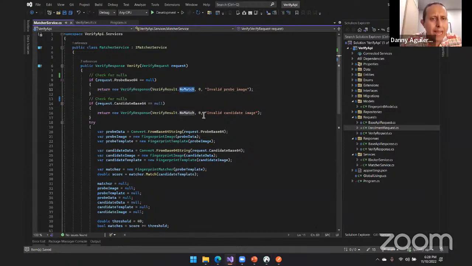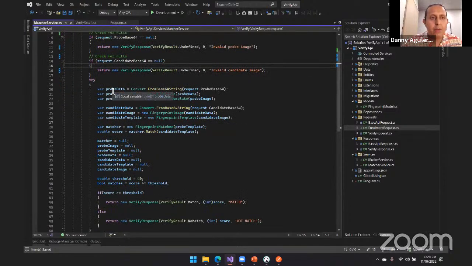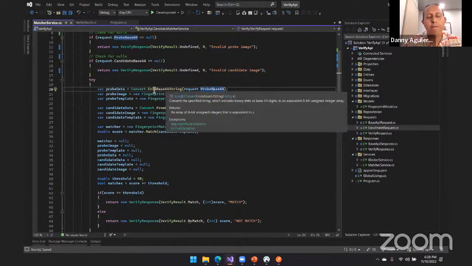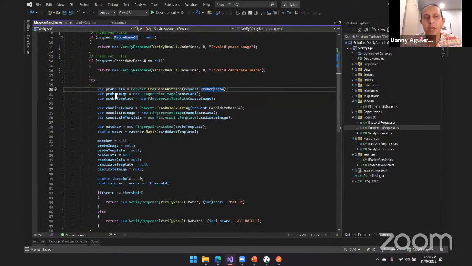I'm sending a no match here. I guess this is wrong, right? Because I actually didn't compare it. So I'm going to send an undefined here, and an undefined here, right? And I said invalid probed image and invalid candidate image. And then I'm going to have here converting that probe, that I already know is not null, from base 64 into an array of bytes.